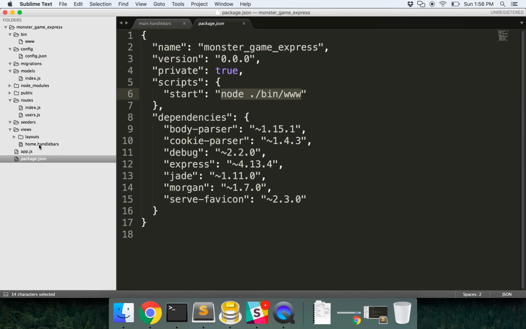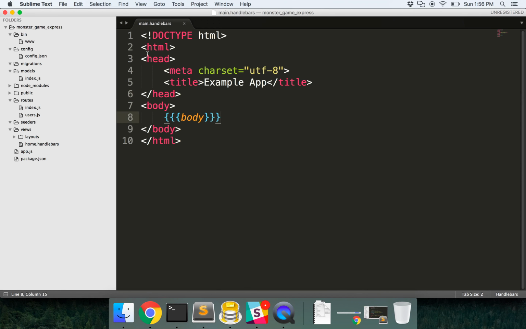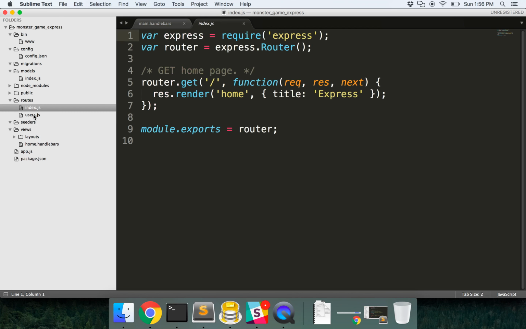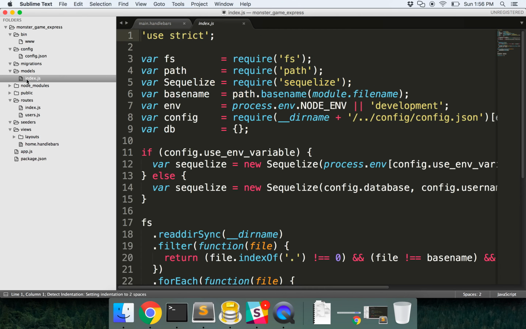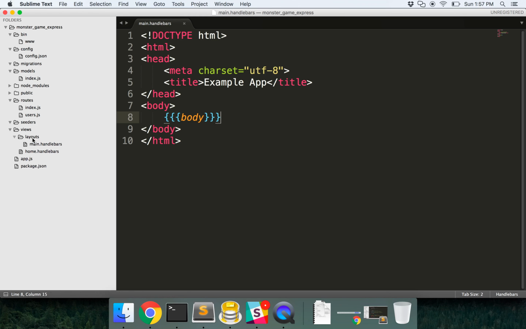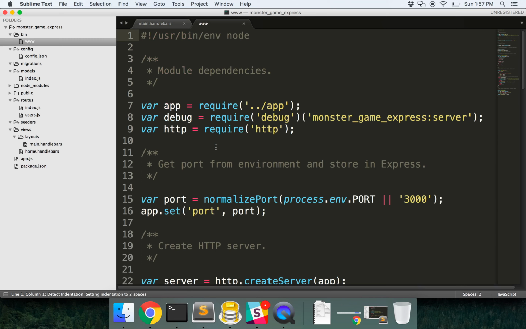I think the main handlebar should be outside of the layouts, right? No, it's inside layouts. It should be inside layouts. Oh. What am I doing? I thought it was outside of layouts, inside the views, and then you put your layouts and your other ones in the layouts. No, it's supposed to be inside layouts. Okay. So I'm doing something stupid.